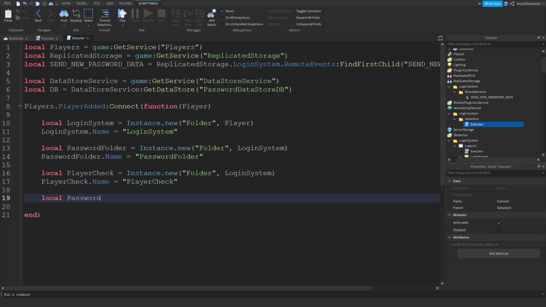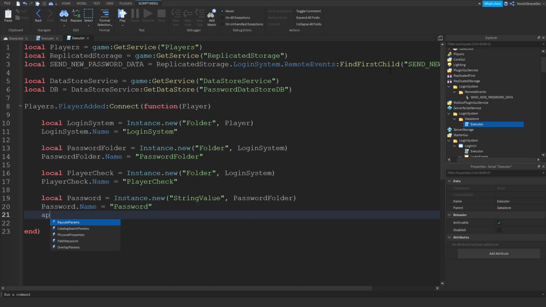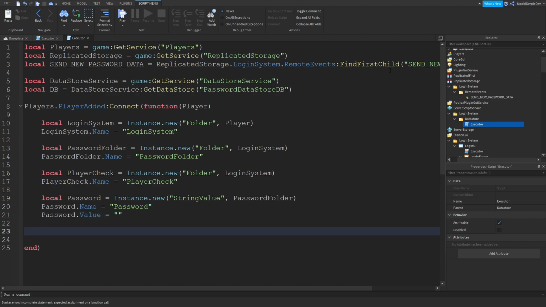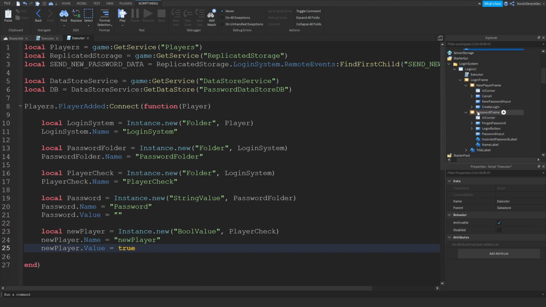Local password is equal to Instance.new StringValue, into the passwordFolder. password.Name is equal to password, and password.Value is going to be nothing. Local newPlayer is equal to Instance.new BoolValue, into the playerCheck. newPlayer.Name is equal to newPlayer, and newPlayer.Value is equal to true. Go to our GUI and disable the password frame. So you got this.